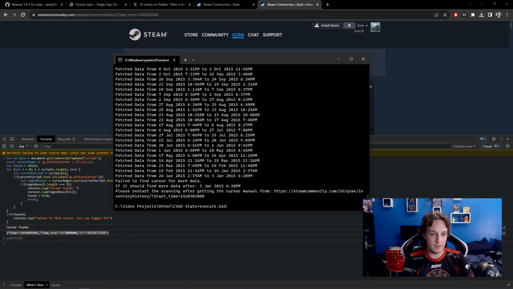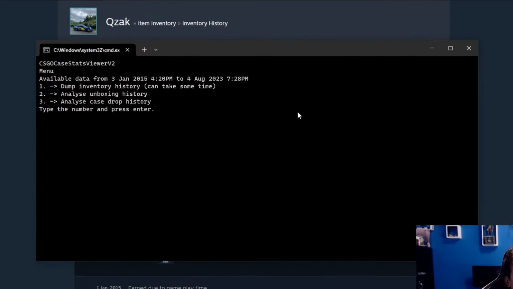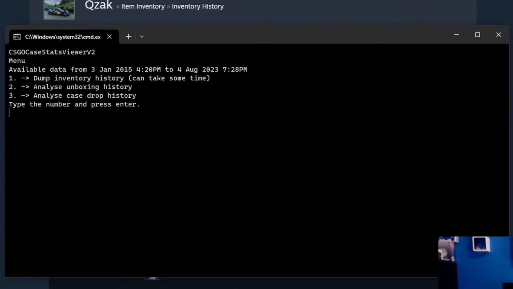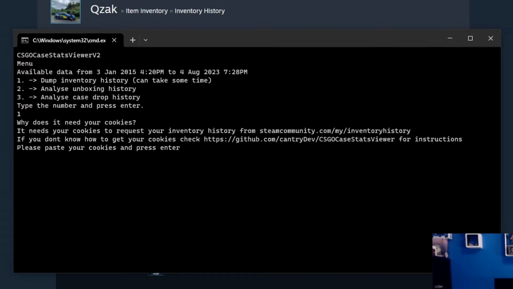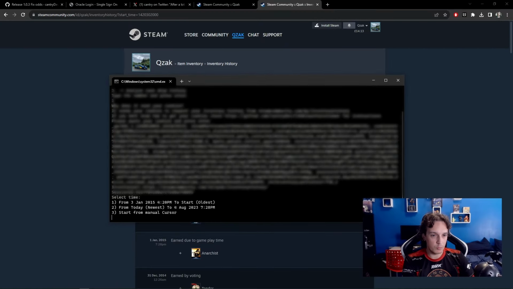So go ahead and launch execute.bat again in the command line. We want to choose option 1 again to dump the inventory history. We then need to paste the cookie once more. And we want to press either number 1 or number 3.